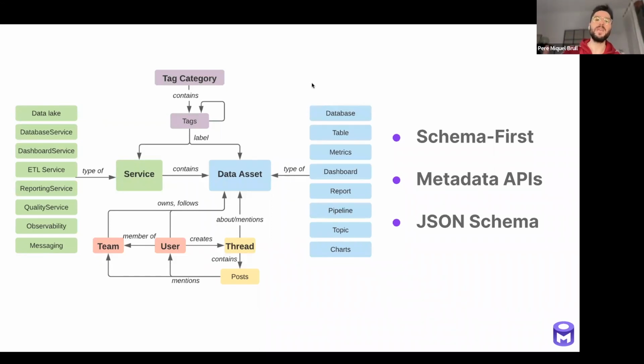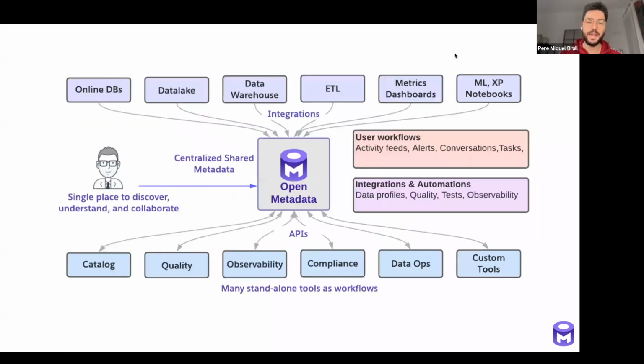So a table can be owned by a user. Then this user can be part of a team. It can interact in some discussions in the threads and so on and so forth. And all of this information lives together in the open metadata standard. Then, once we have this language, we are actually able to say, okay, now I'm in a good place to go into all of these different metadata sources and integrate them into open metadata.